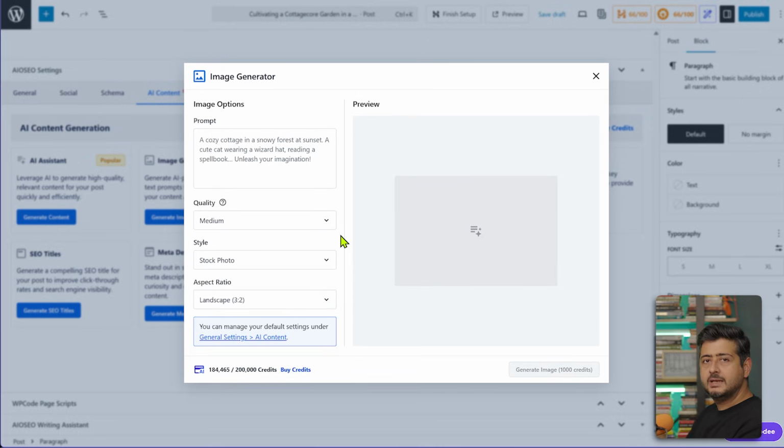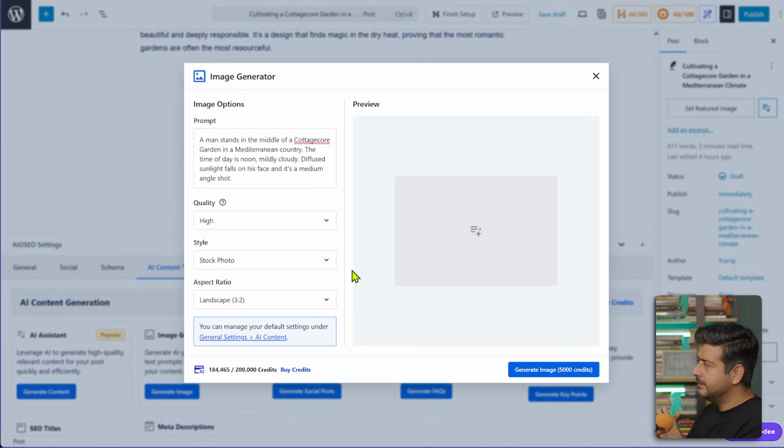Now let me just type in a prompt here so that I can show you how accurately All-in-One SEO interprets the prompt, and we're going to do a couple of tests so that you can see how it works. All right. So here's the prompt I've written. A man stands in the middle of the cottagecore garden in a Mediterranean country. The time of the day is noon, mildly cloudy, diffuse sunlight falls on his face, and it's a medium angle shot. So the few things to keep in mind is to be descriptive of the prompt.